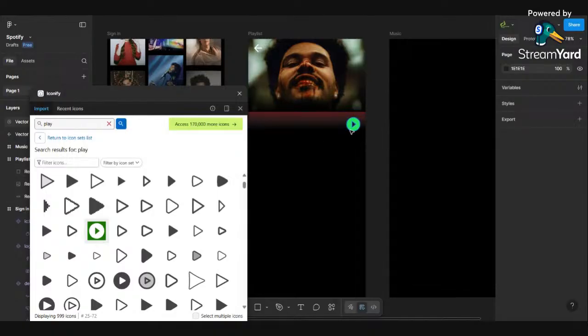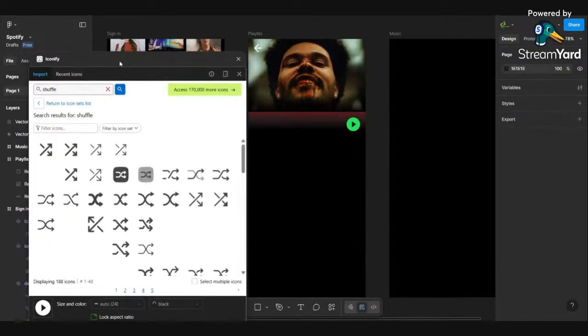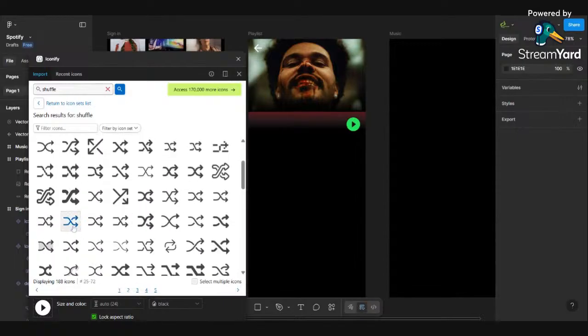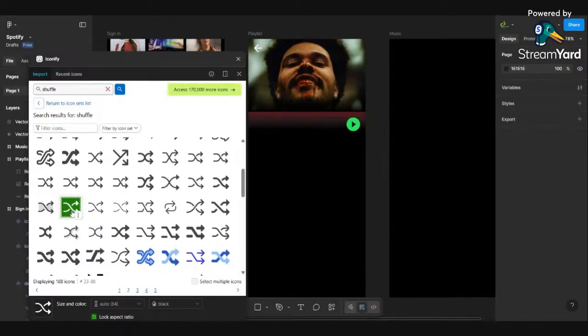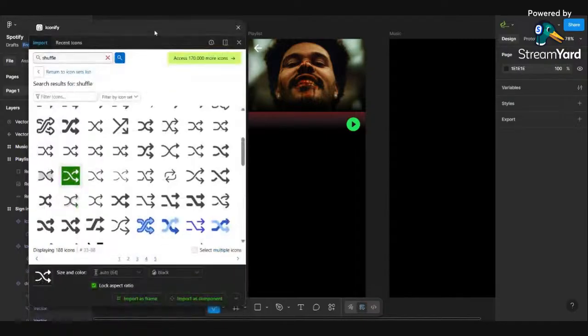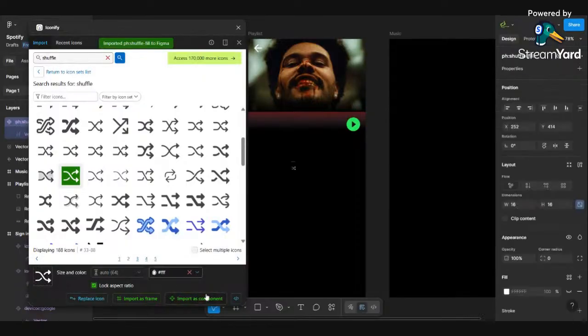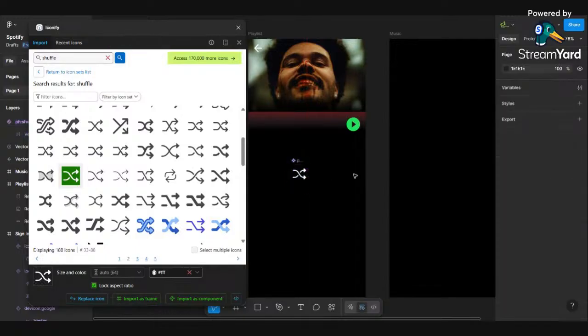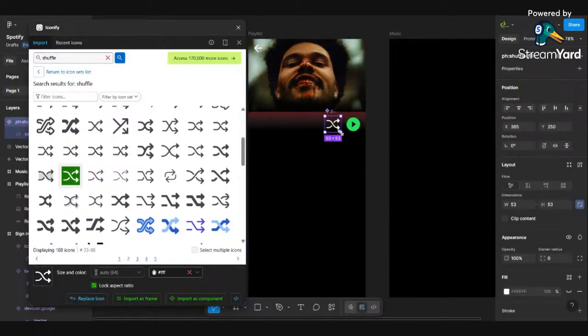And beside this, there's a shuffle button also. Just search shuffle, and a similar button should be there. Also, you can change the color over here, that thing I saw just now. So we'll put it white. Then we'll import it. Make sure you do the alignment properly, which is really important.